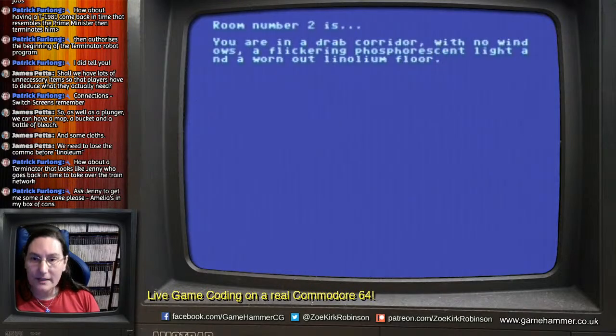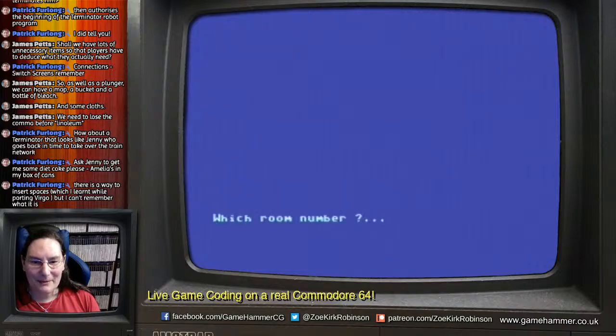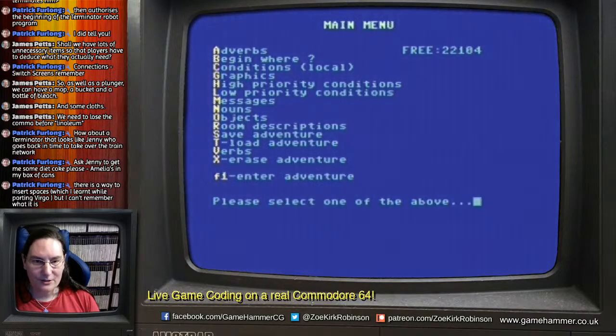Put an I instead of an E. Right, so it's in overwrite mode permanently. You can't just go in and type something and it'll move. Wow. There's a way to insert spaces, but I can't remember what it is, says Patrick. Yeah, fair enough. Okay, there we are. So that's our rooms, the first 2 rooms.